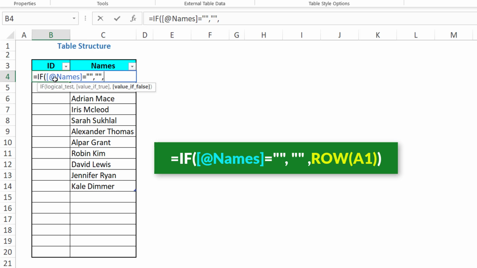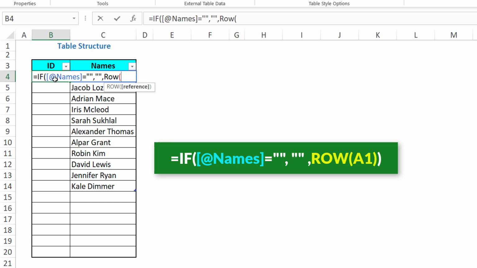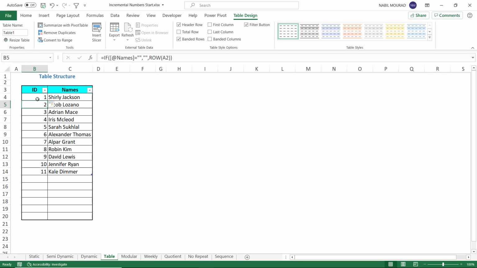If it's not blank, I'm going to use any one of the previous techniques. So let's say I type row, I open bracket and I type A1 and I close the bracket for the row function and I close the bracket for the if function. When I hit enter, there is a feature in tables called formula replication that will populate this formula in the entire range. Let's switch to the next worksheet, Modular.